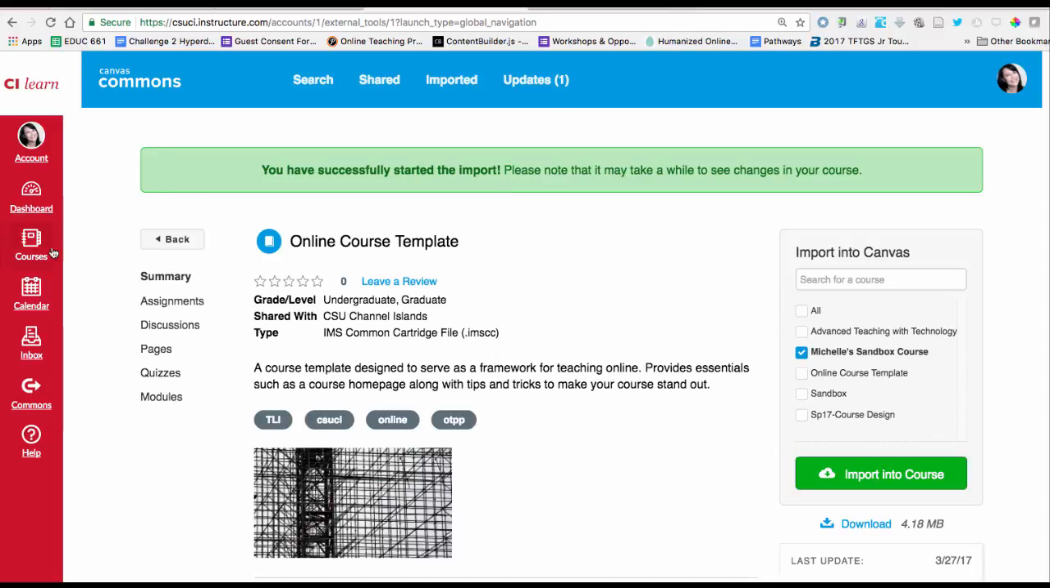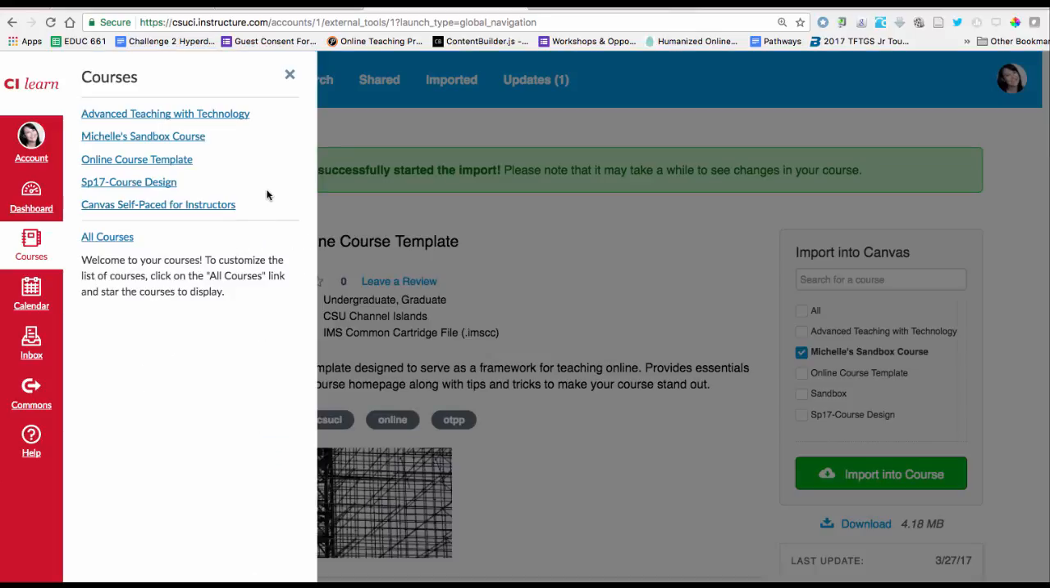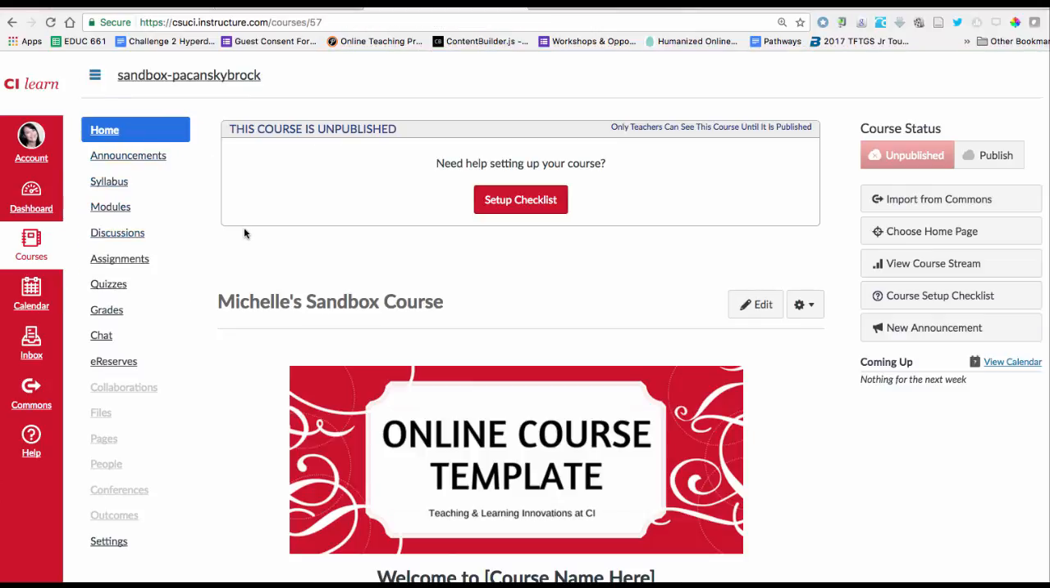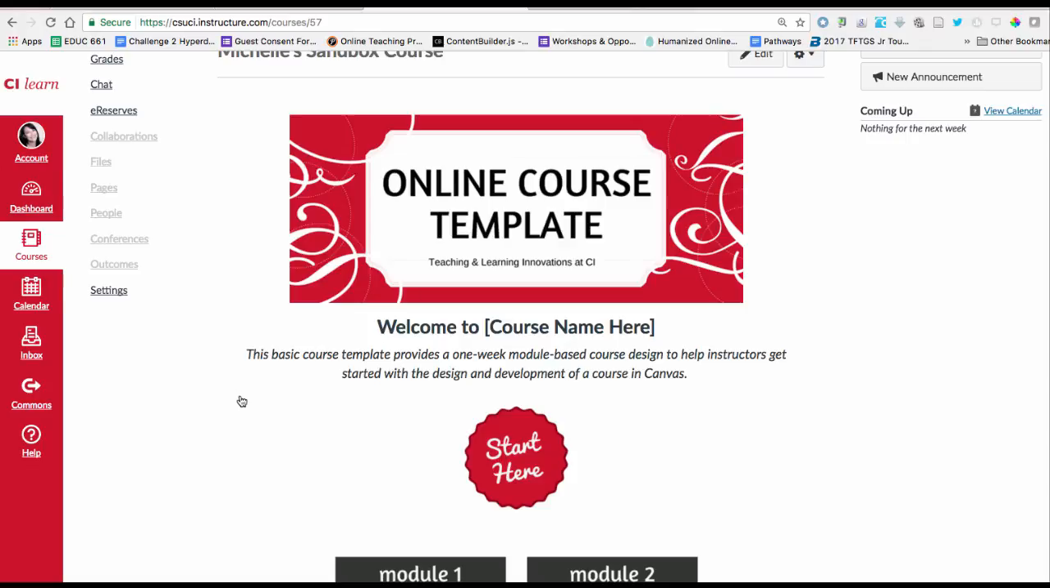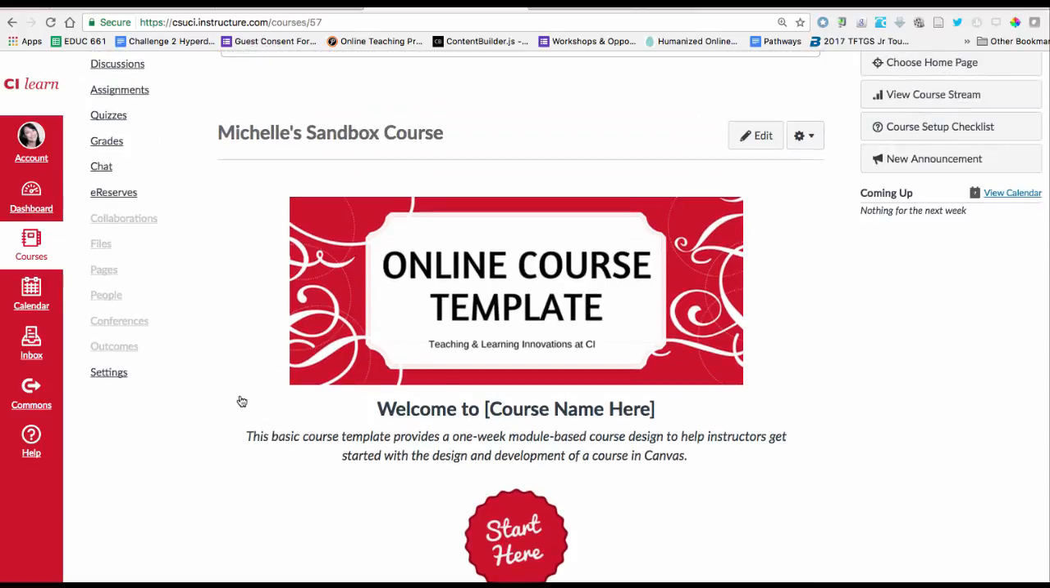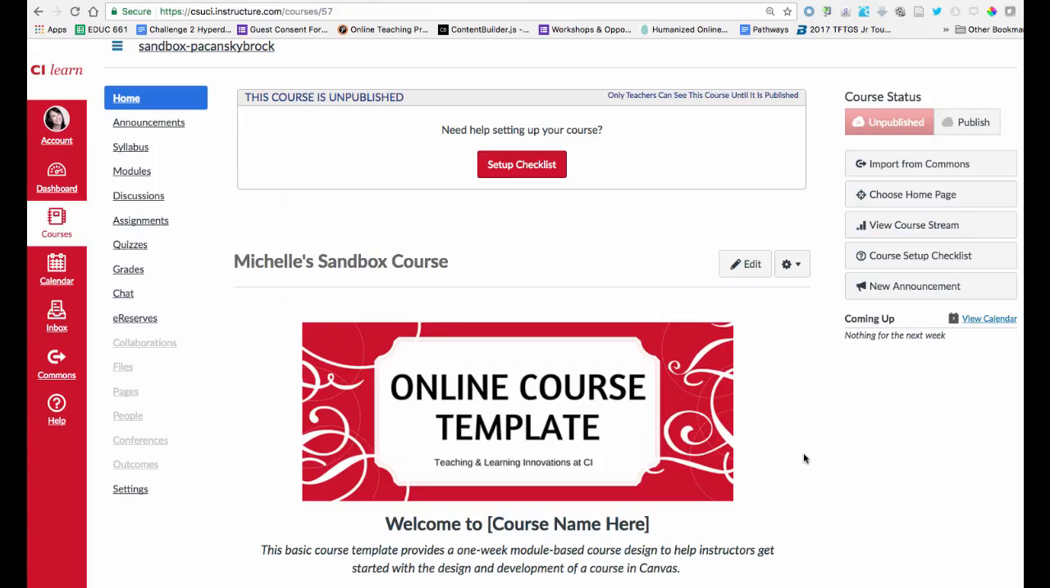In the red menu to the left, click on Courses. Select the course you've just imported the template into. And now you'll see that your homepage looks very different. The course template has now been imported into your sandbox, and you're ready to start customizing it for your online class. There's just one more thing that you'll want to do.